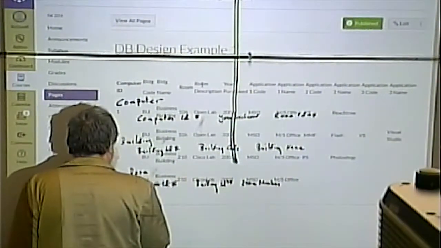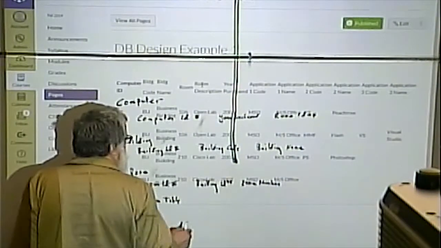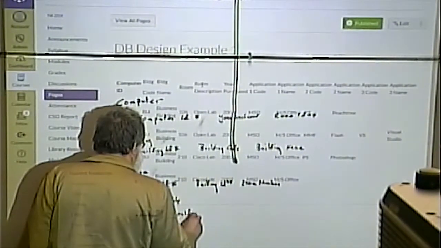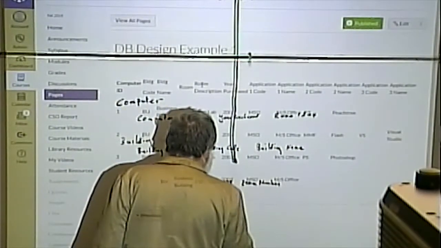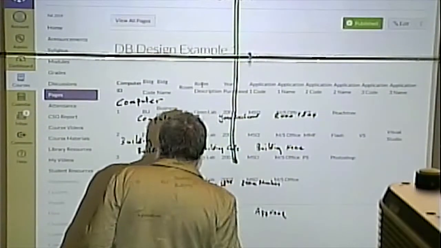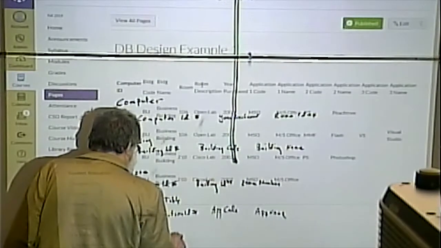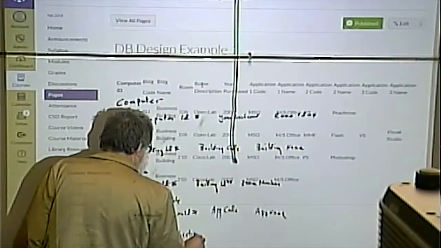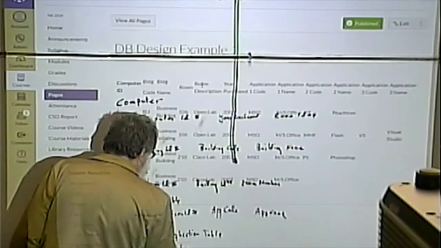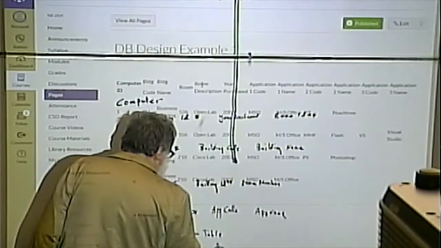You'd have an application table, which would contain an application ID, an app code, and an app name. And then finally, you'd have a computer application table, which, because it's an intersecting table between the computer and the application table, it would have both a computer ID and an application ID.